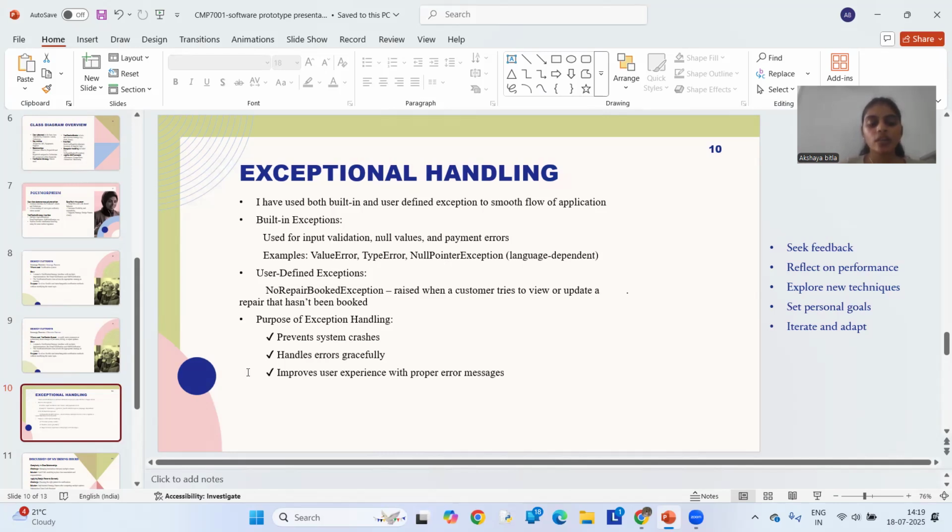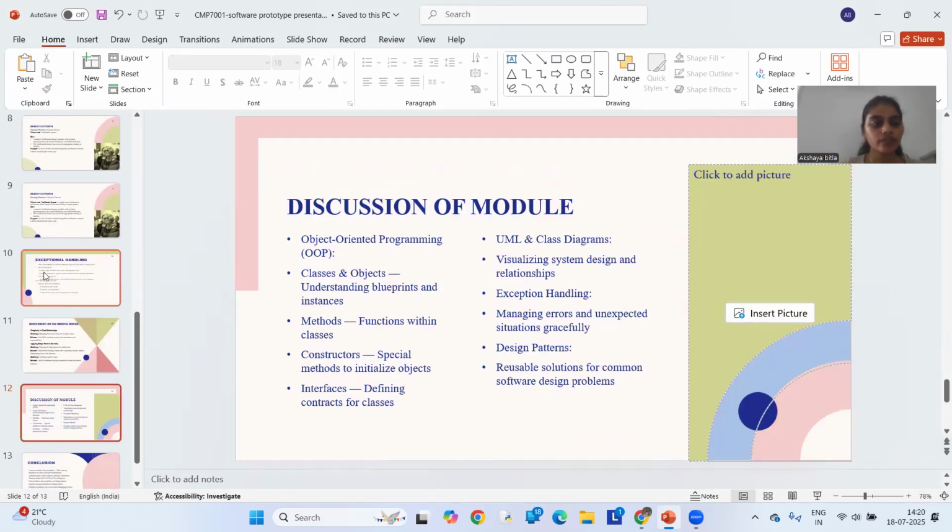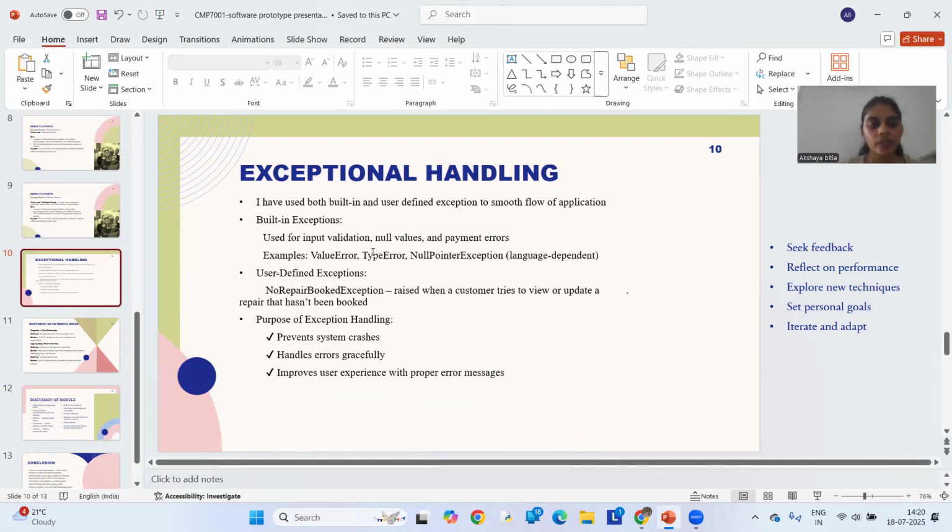In addition to that, I created a couple of user-defined exceptions to handle specific situations related to the business logic. One of them is no repair, and the other one is null pointer exception. This is used when the customer tries to check or update a repair job that hasn't been booked yet. Instead of failing silently or showing random errors, the system raises these exceptions and gives the user a helpful message so that they can rectify the error.